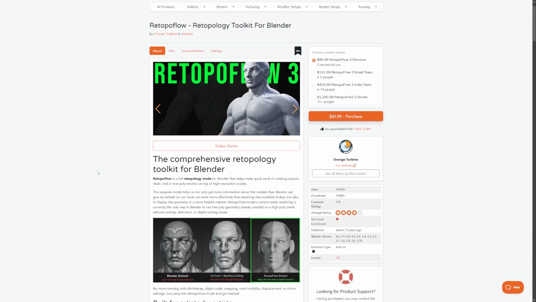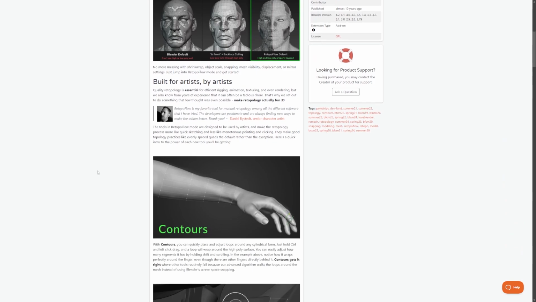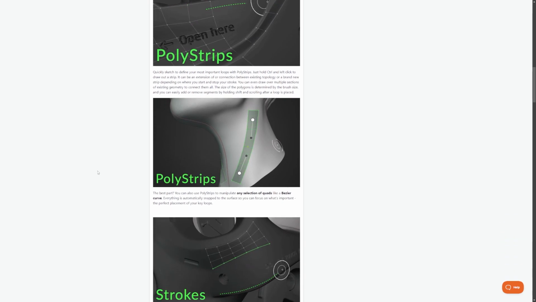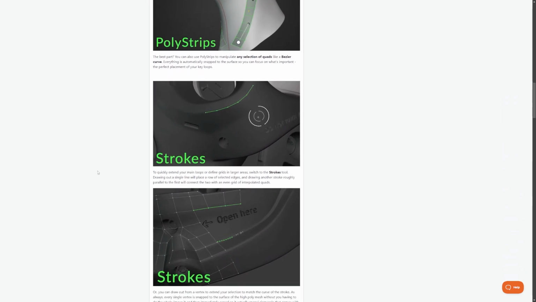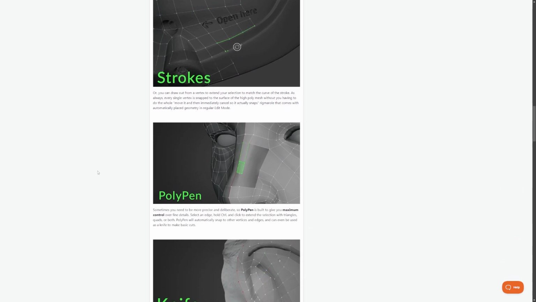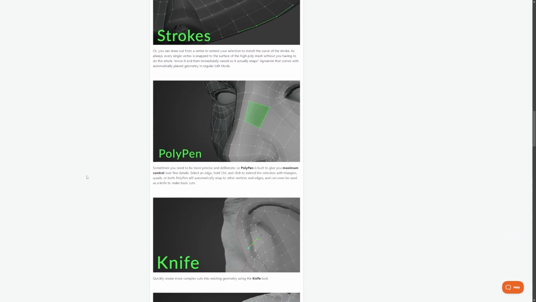Now, of course, you're probably already familiar with Retopoflow. It's available on Blender Market. And this is another paid add-on that makes this process super easy. It adds a lot of tools that just simplify the process, making it a lot less tedious. However, this still does cost money. So let's look at some of the free options we have built in Blender.